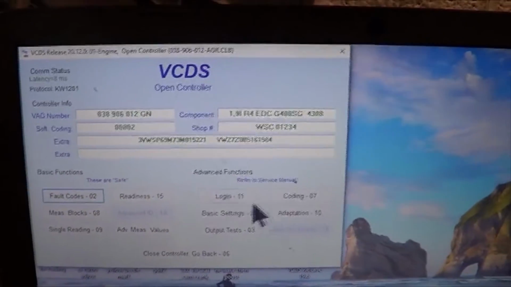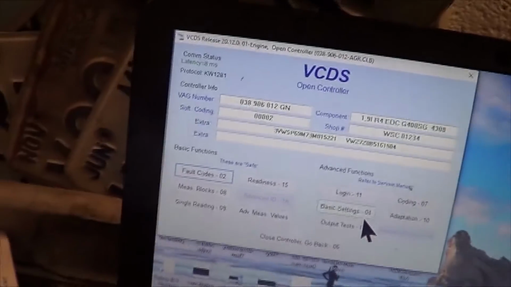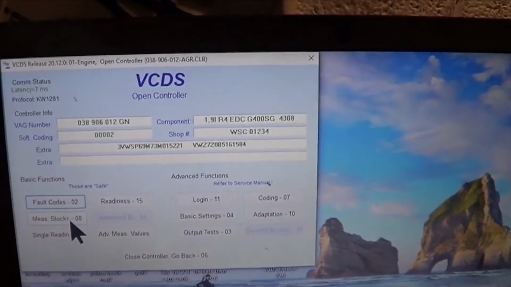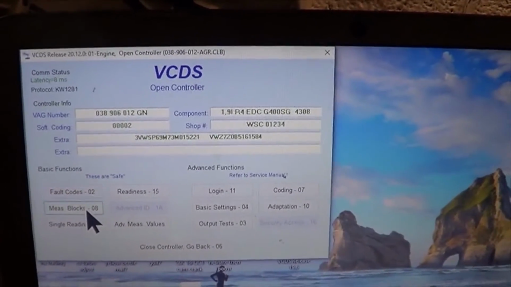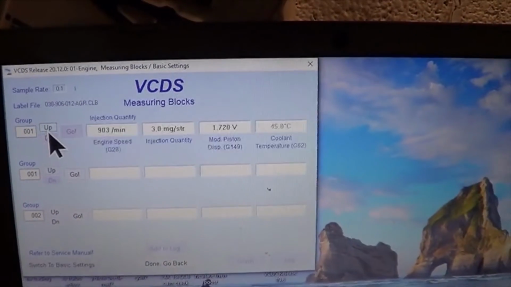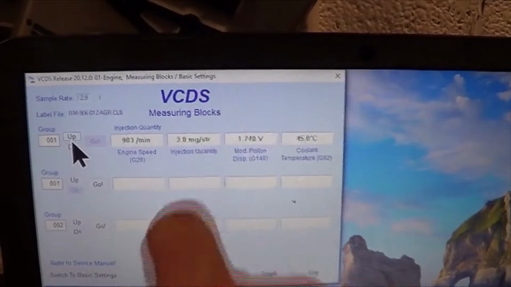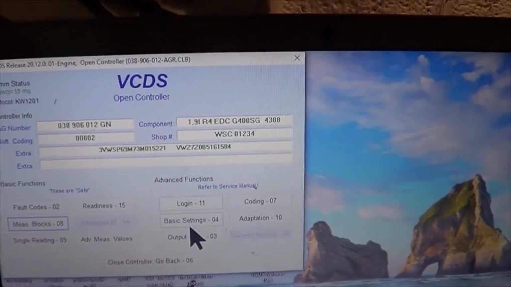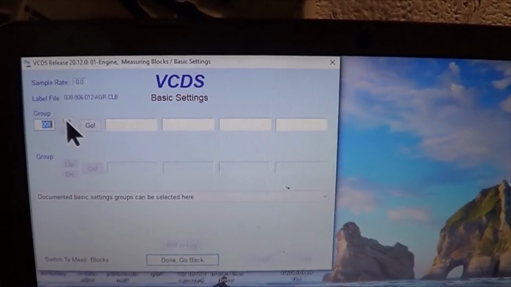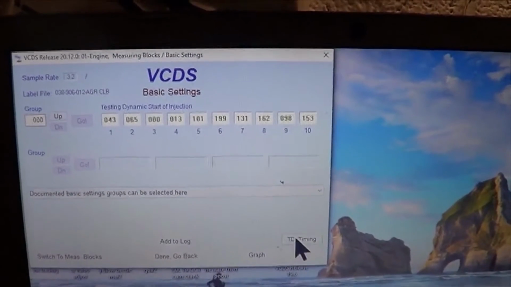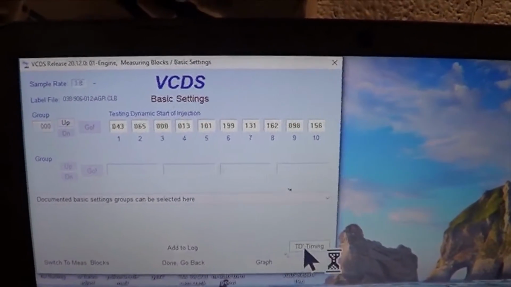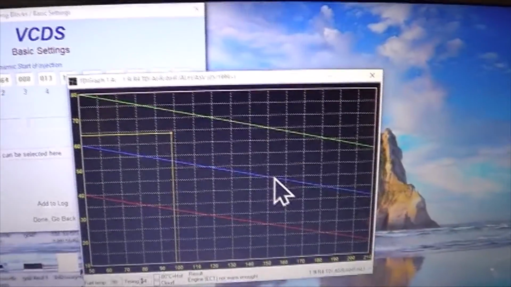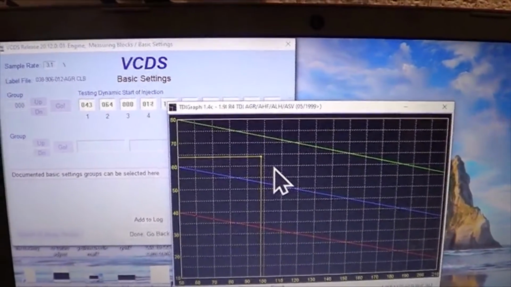Okay, and now we'll go in and we might have a quantity adjustment problem. That's kind of sort of in spec. And we'll go in and set the timing. This is a 2003, so we select 99 and greater. And the timing's now in spec. Excellent.